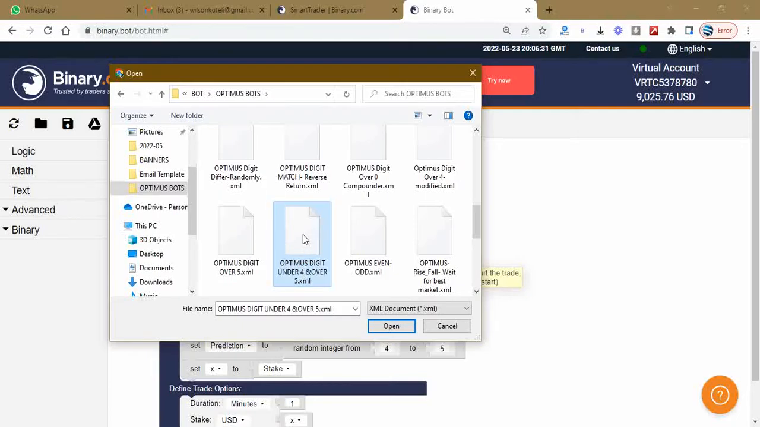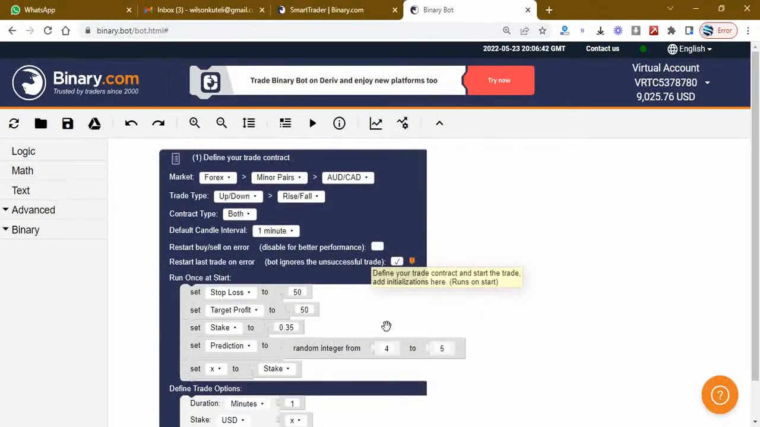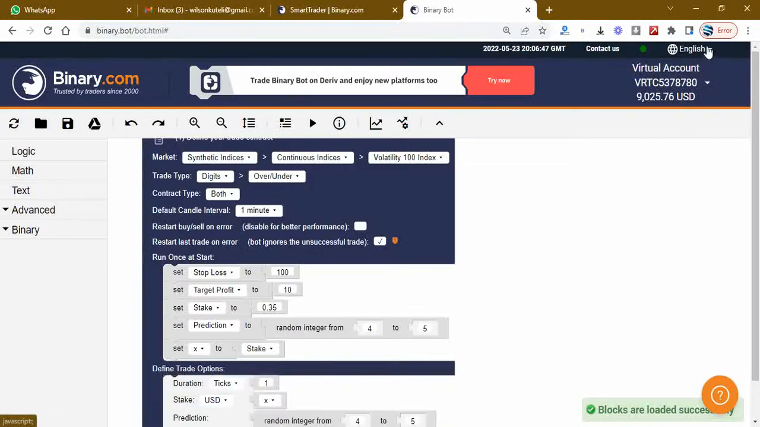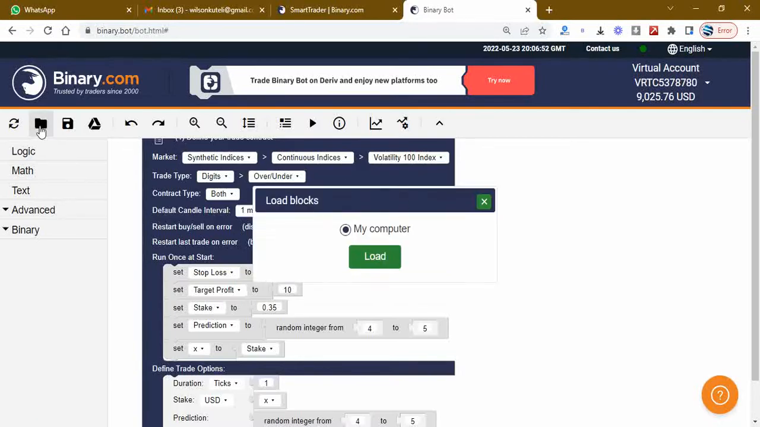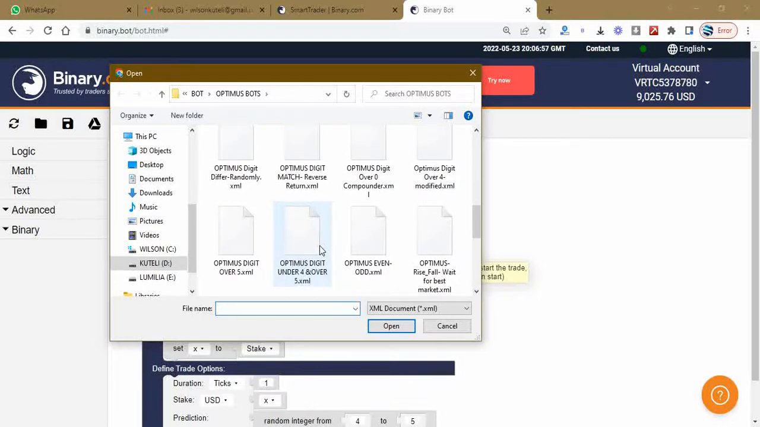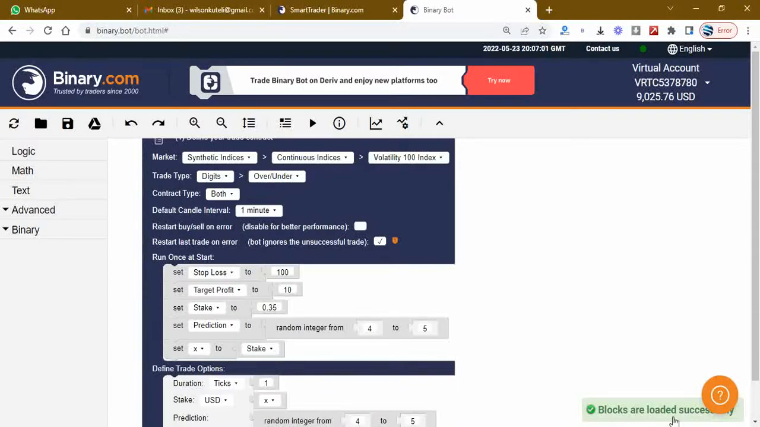So you select the bot. After selecting, you ensure that even the name is here. You see, it's an XML document. Click open. Remember, we are doing this on virtual. I'm not doing this on real. I'm doing it on virtual because I'm just demonstrating. I want to repeat again, then show you something. Yes, I want to load that bot. Look at this. Blocks are loaded successfully.